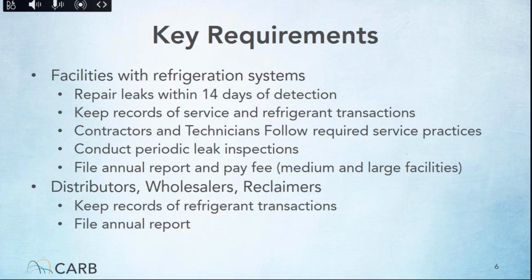So for records on site, pretty much all the records that you would enter into R3 need to be kept on site. It doesn't specify how the notes need to be kept. So contractor's notes, handwritten, or any generic receipt that you would get from a contractor will suffice for that. These requirements also apply to small systems, even though they don't have to report.